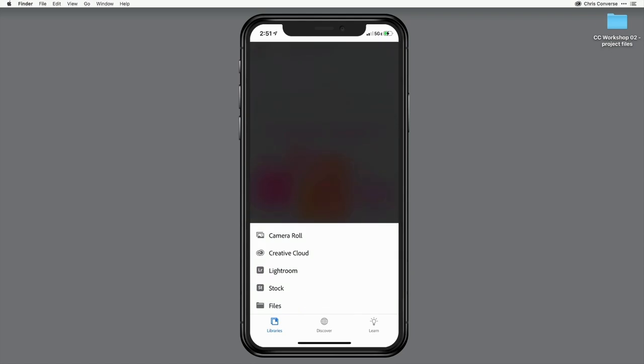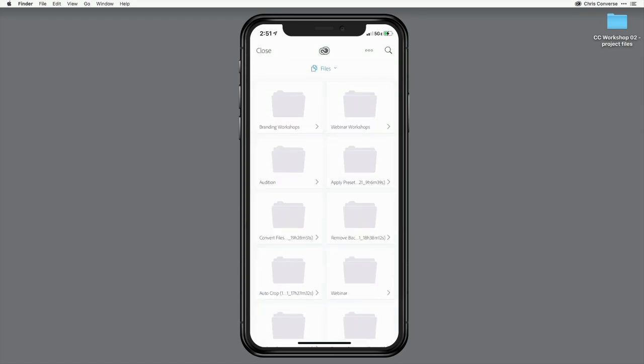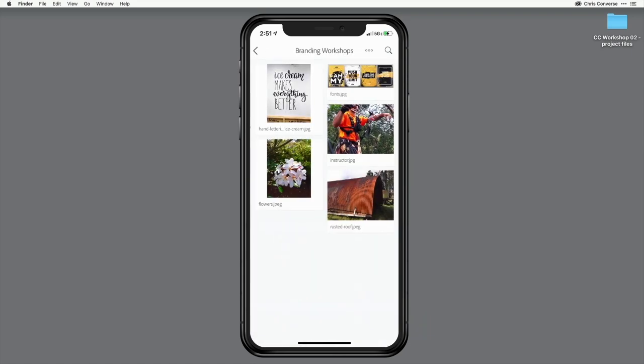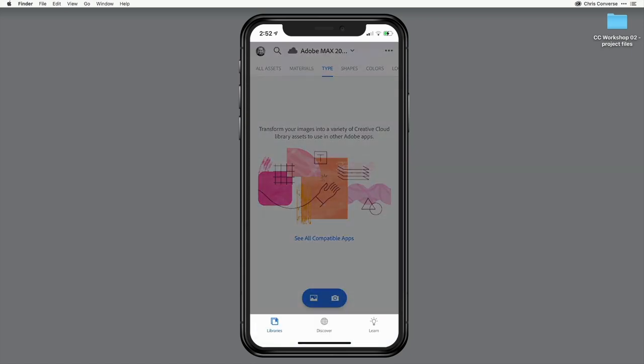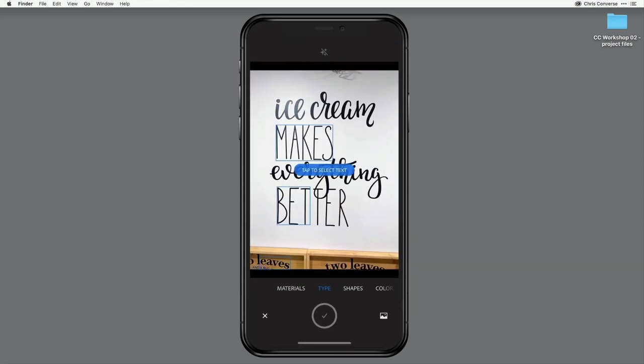Now you can load an image from your camera roll or from anywhere that your mobile device can access photos. So I'm going to come in here and tap on Creative Cloud. The project files, I saved one of my project files into my Creative Cloud files. So I'll come into my branding workshops. From here, I'll load the photo of that hand-drawn lettering. I'll tap Open. Now Capture will evaluate this.